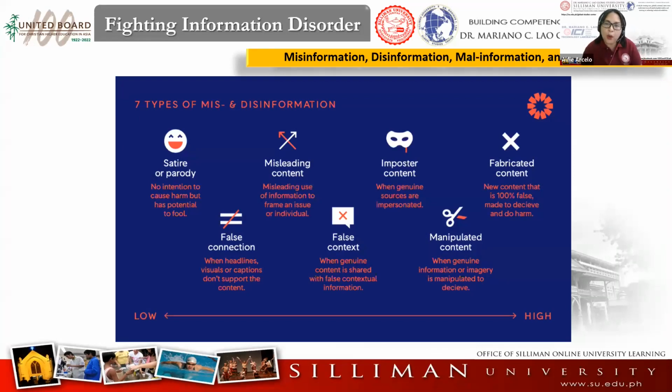So actually in module 1, if you would have the chance to visit module 1 in the future, we have more than just 3 types of information disorder. So there's more to that. You have 7 types of misinformation and disinformation. So I will just go into maybe satire because most of you are familiar with parody. When you say satire, it's a type of humor that pokes fun at people or situations to make a point.